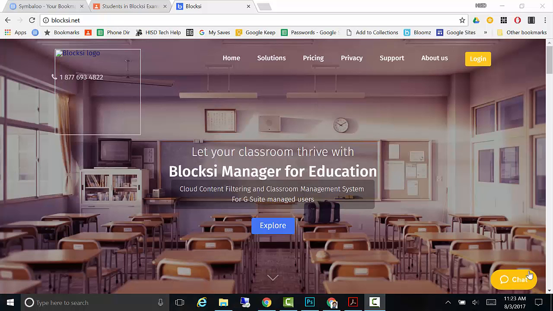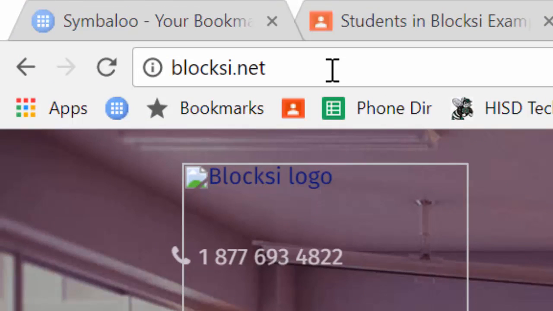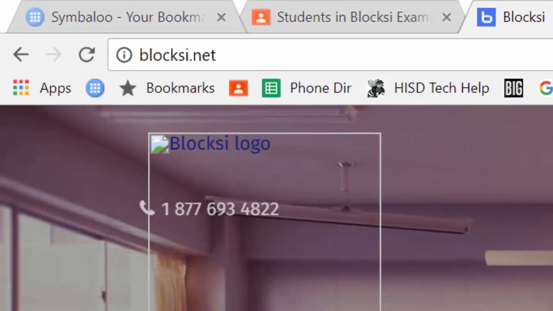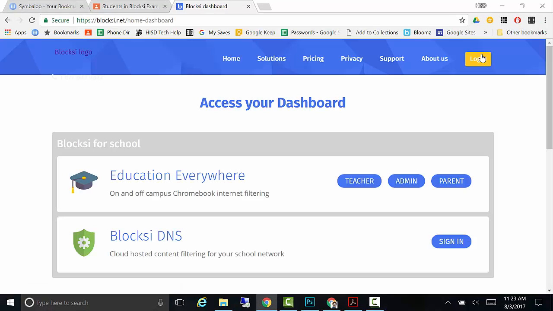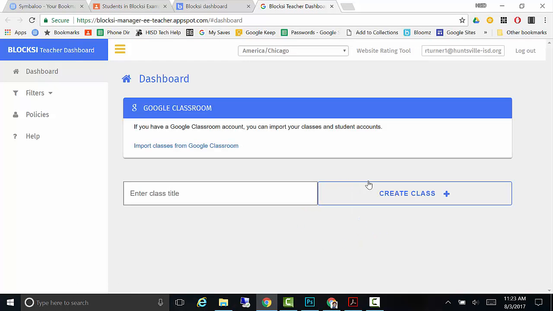So to help you manage the Chromebooks in your classroom, we're going to use Blocksi.net. The first thing you want to do is go to Blocksi.net, B-L-O-C-K-S-I dot net, and then hit login. You're going to log in as a teacher. This is linked to your HISD email and password, and it should go ahead and just log you in.